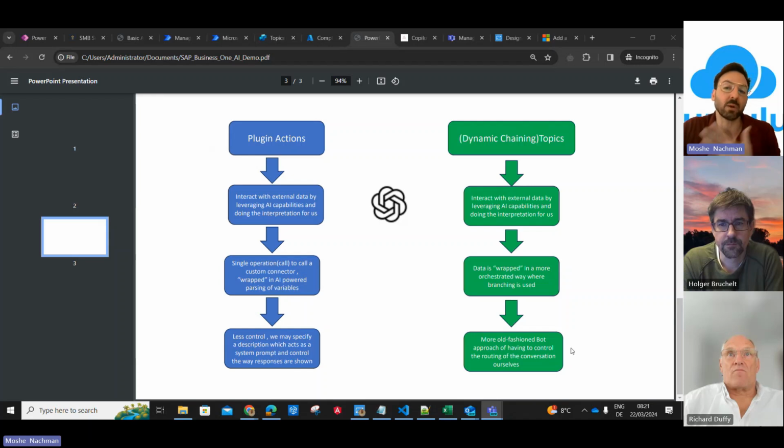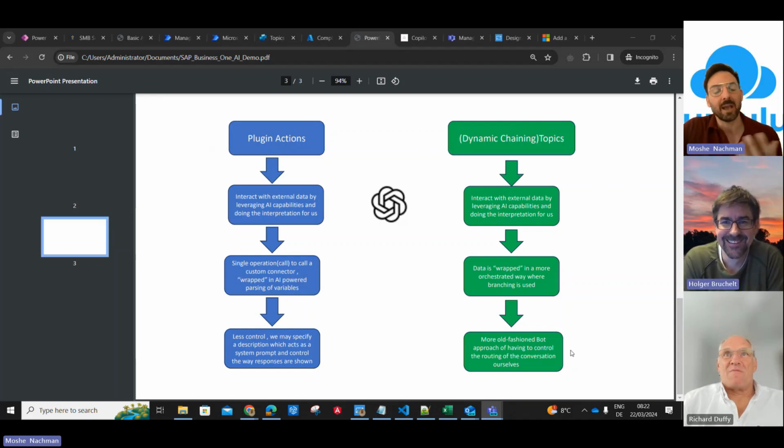The topics that we used to know are more old-fashioned, but today we're sparkling it with some AI magic, and I think that's the cool stuff, to show the differences between the plugin actions and the dynamic chaining topics. So this is what I want to focus mostly on today.